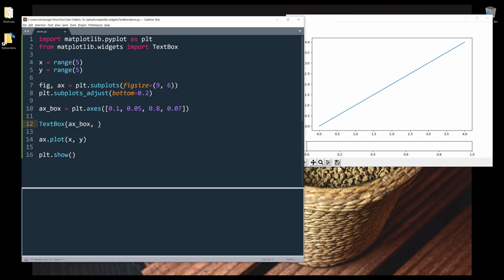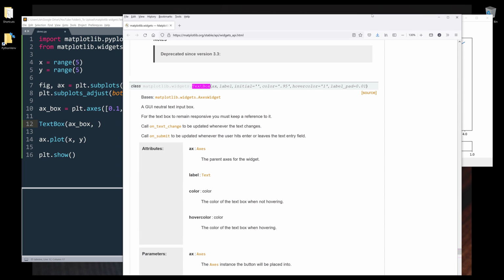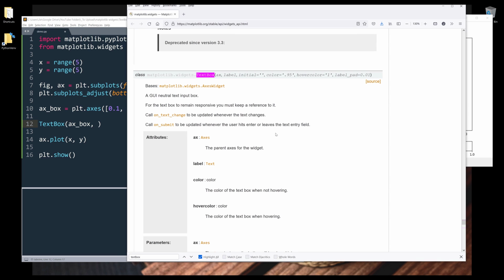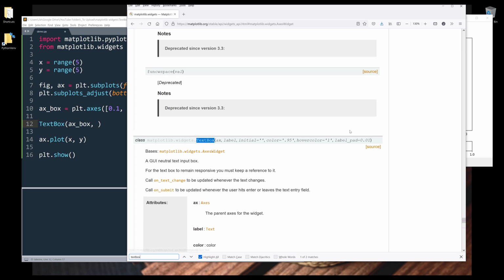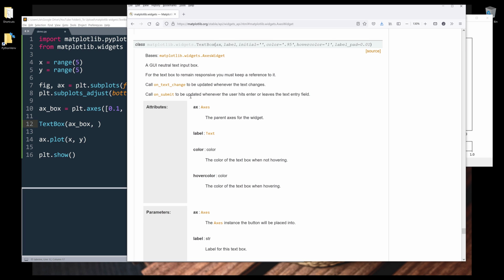Now let me pull over the documentation. Alright, so here's the syntax for TextBox. Let me go back. And if we look at the parameters, the first parameter is going to be the x object, followed by label. And if we want to provide an initial value when we launch the window, you can use the initial parameter. And color is going to be the TextBox background color, hover color, and the label path.